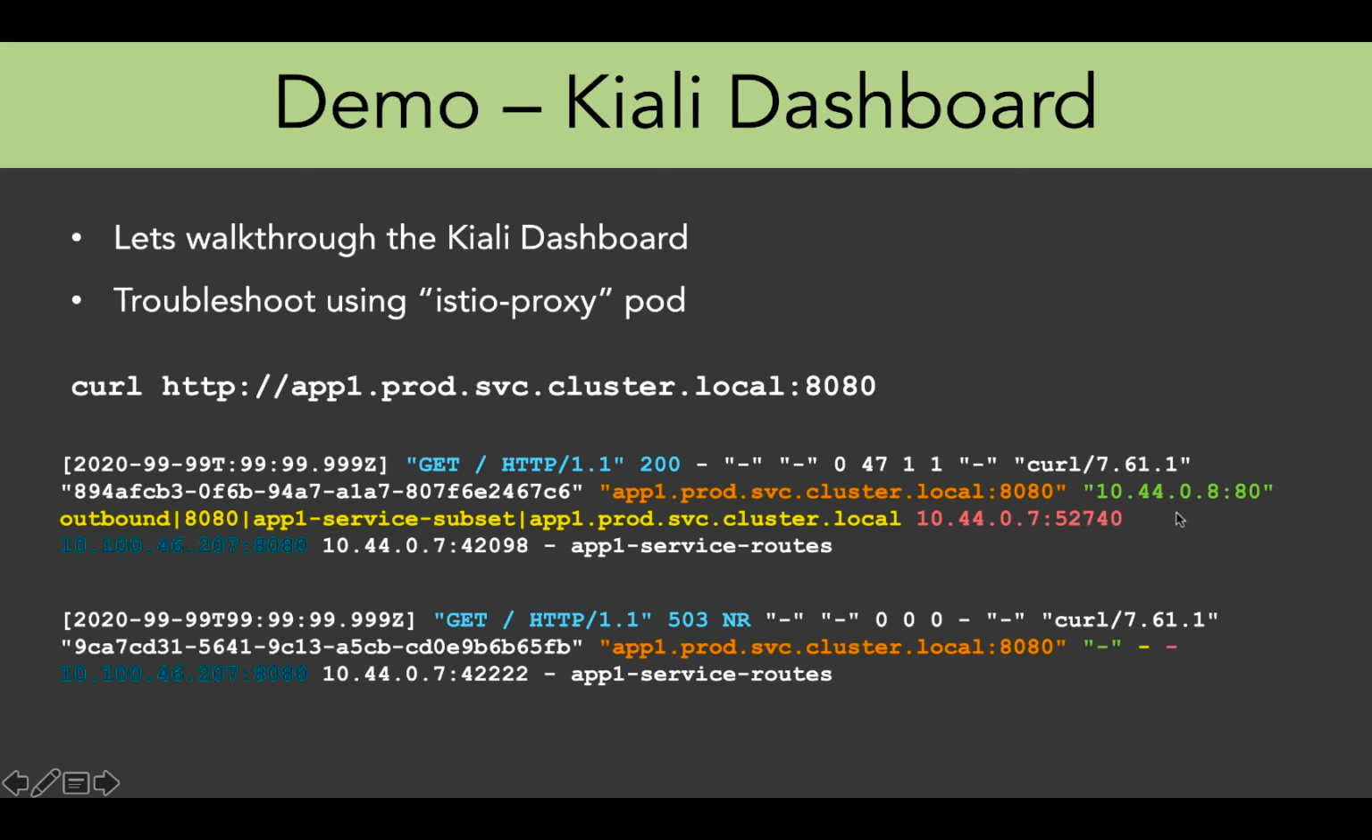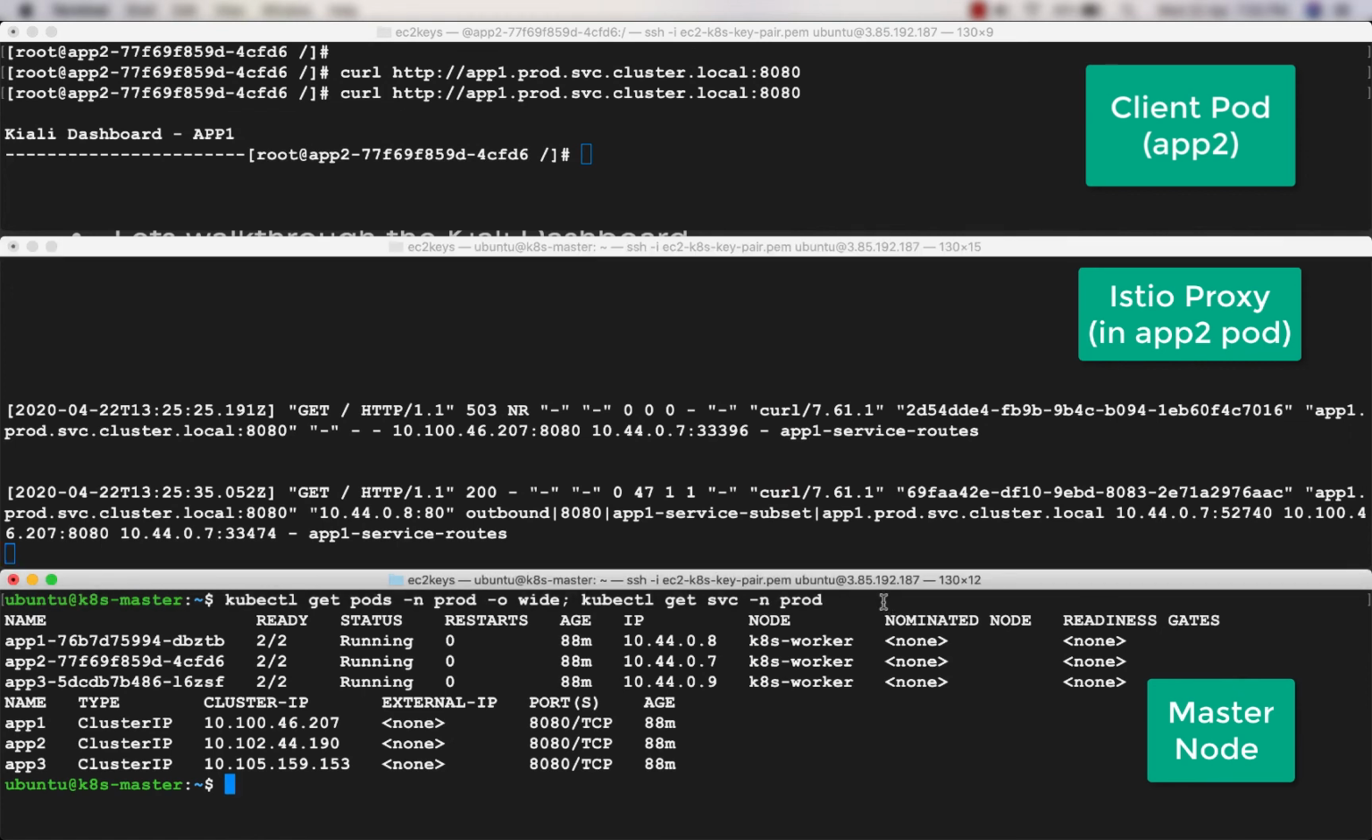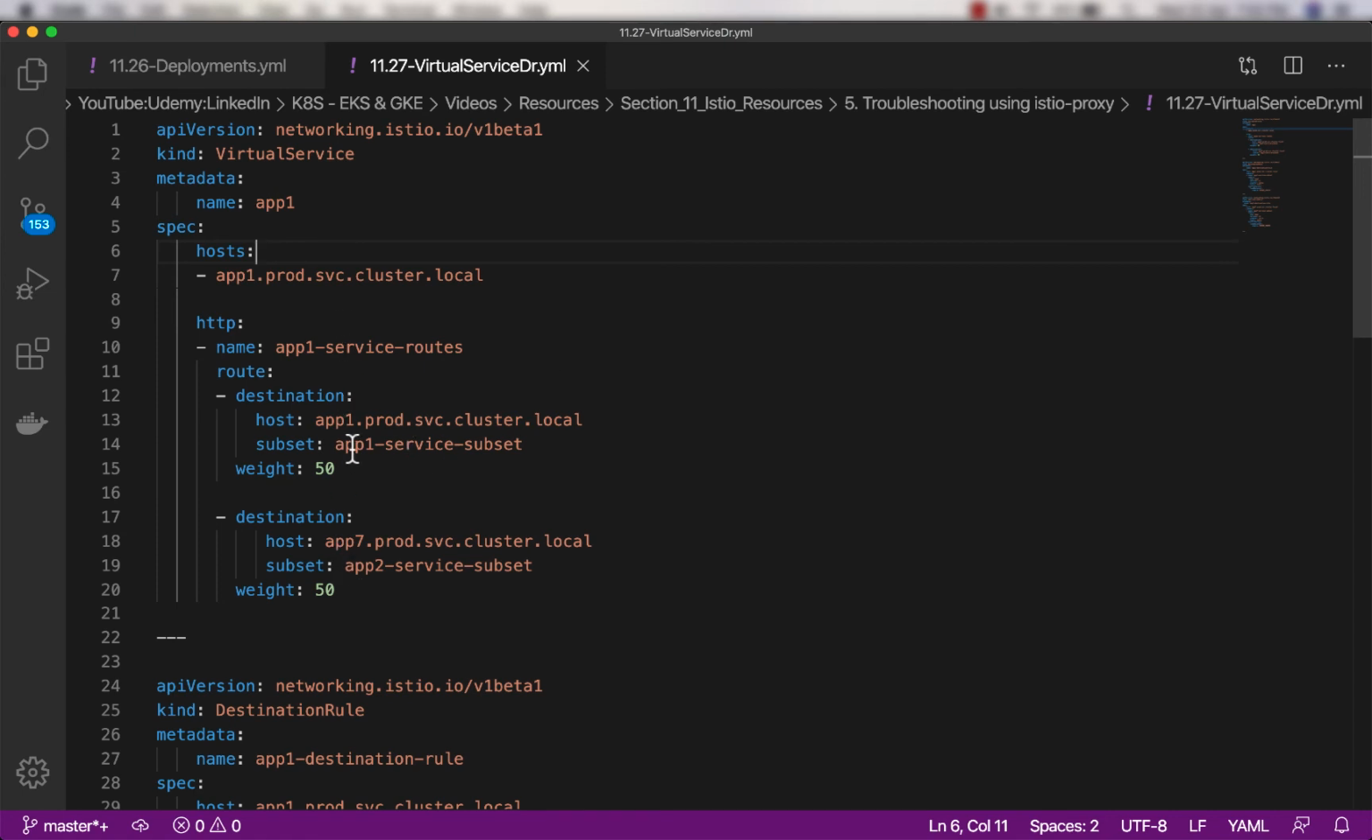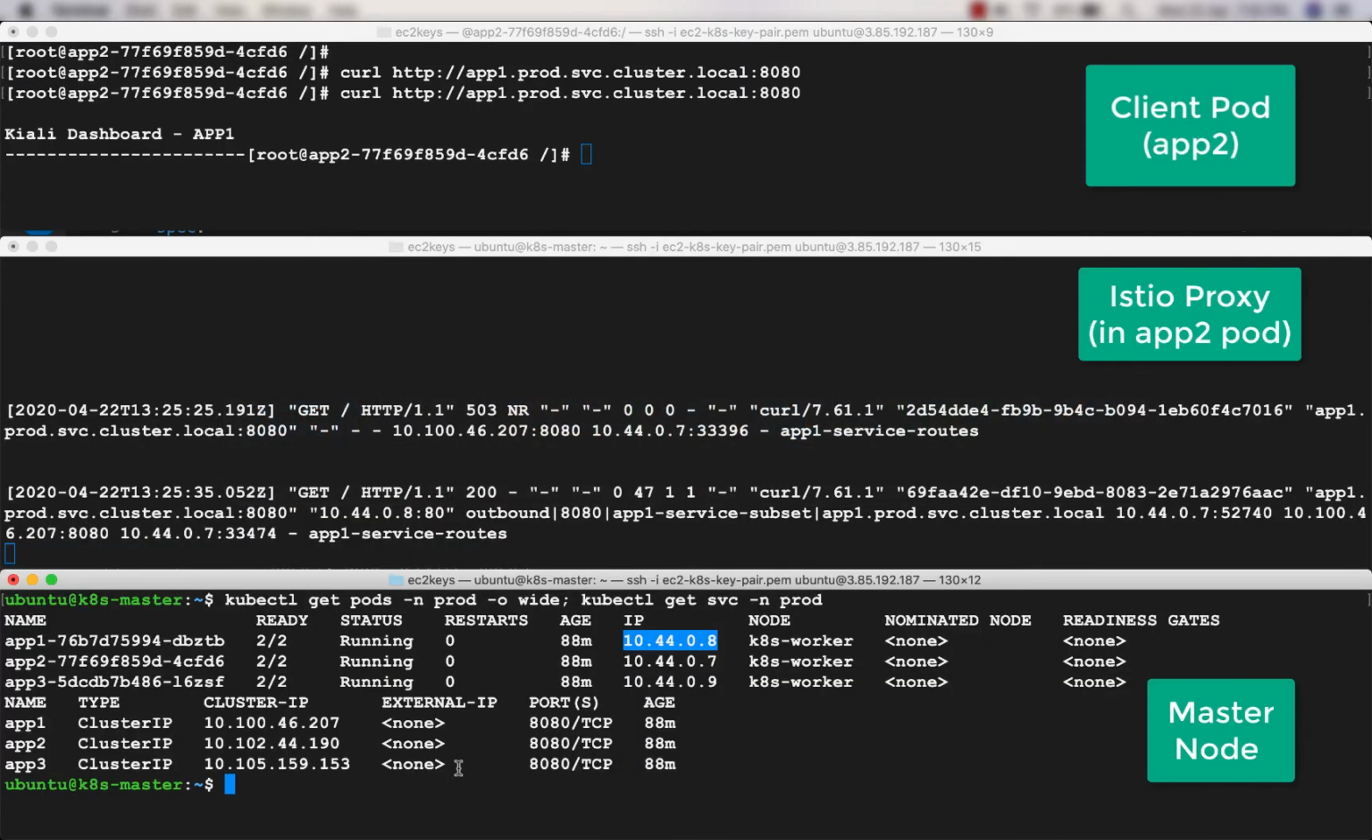By looking at the pod IP address, you know that the request is being translated to a pod IP. So in the first case, it got translated to 10.44.0.8, but in the second time it did not. But in both cases it is using the same service route. Now what you do, you go to the virtual service and take a look at the routes. Both the times it is hitting the same routing rule. First time app1 is successful, but app7 is not. So now you know why app7 is not successful, because you go back here and you see that there is no app7. So you can keep on doing it.